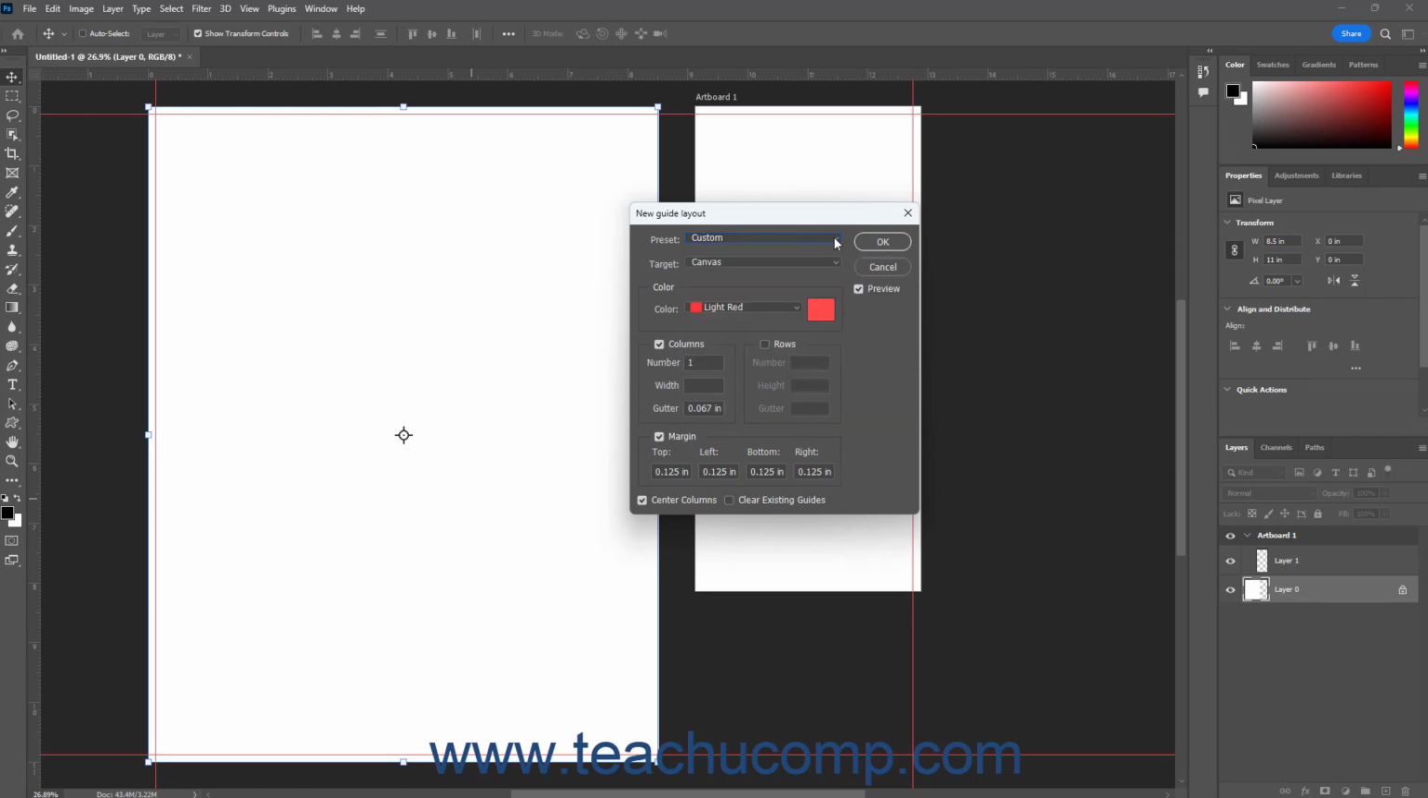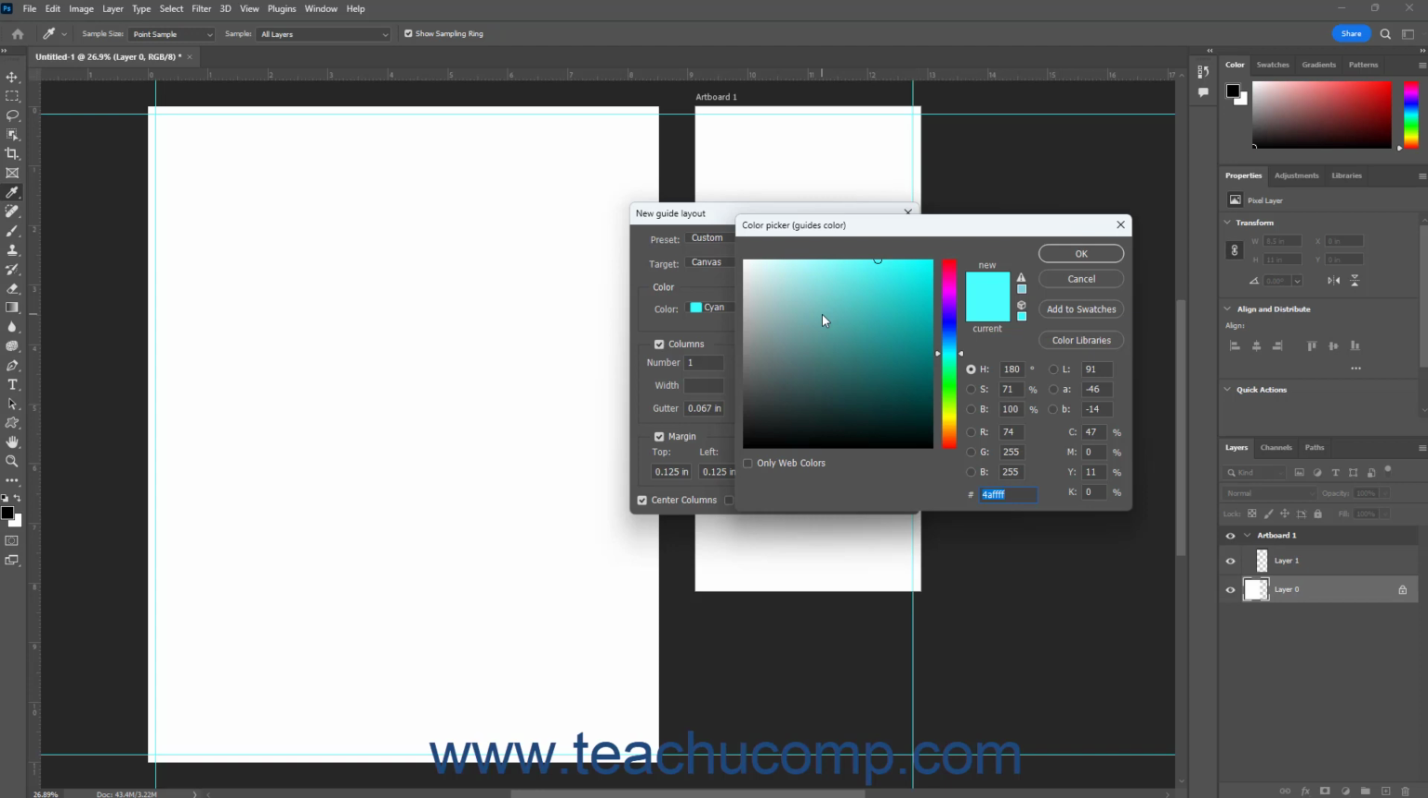Alternatively, to customize a guide layout, which you can then save if desired, set the desired guide layout settings in the dialog box. To set the color of the guides, select a color from the Color dropdown or click the color swatch to its right to set a custom color in the Color Picker Guides Color dialog box that opens, and click the OK button.